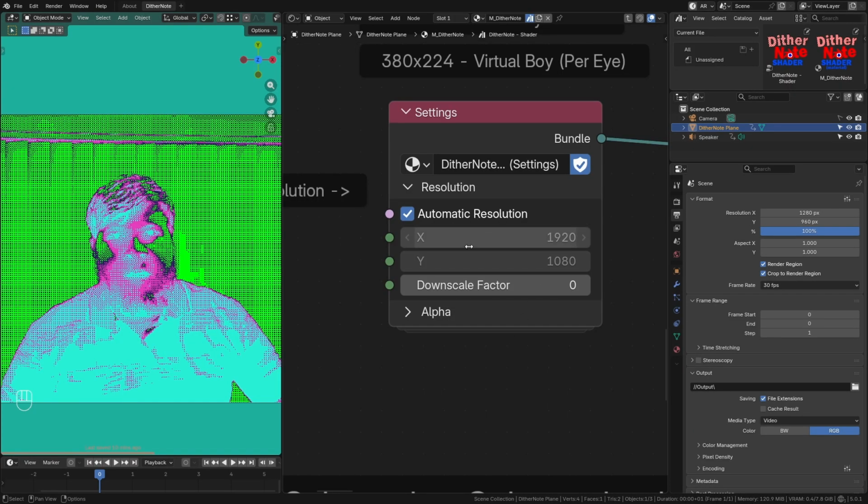Then you got the X and Y, which is manually setting the resolution, which only happens when you have automatic resolution turned off.